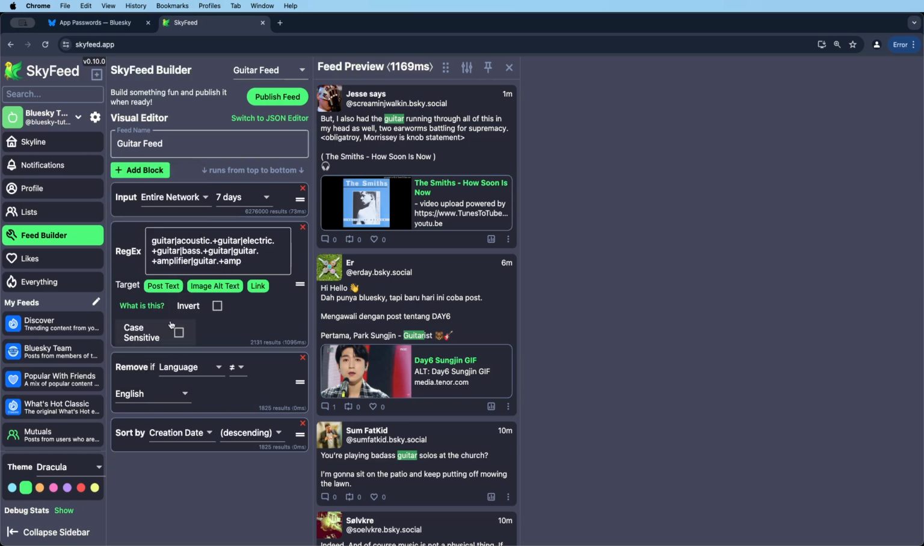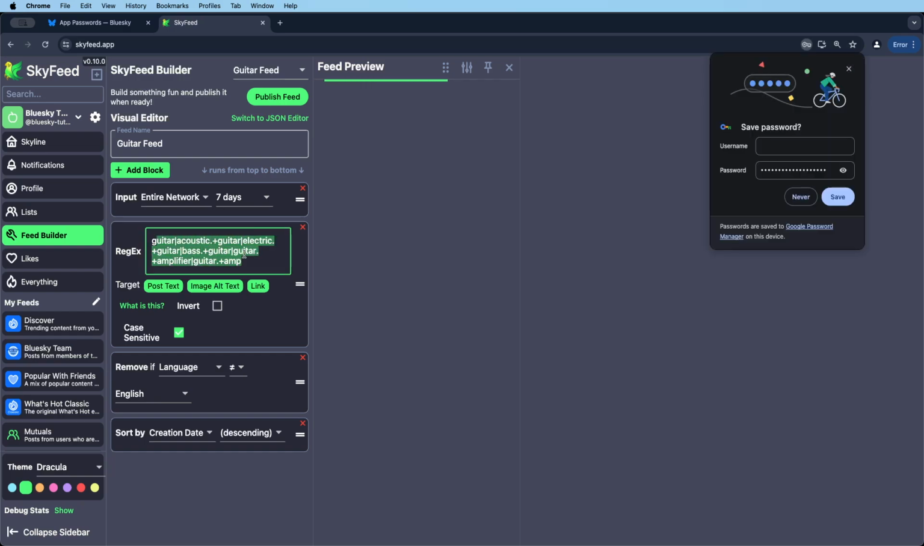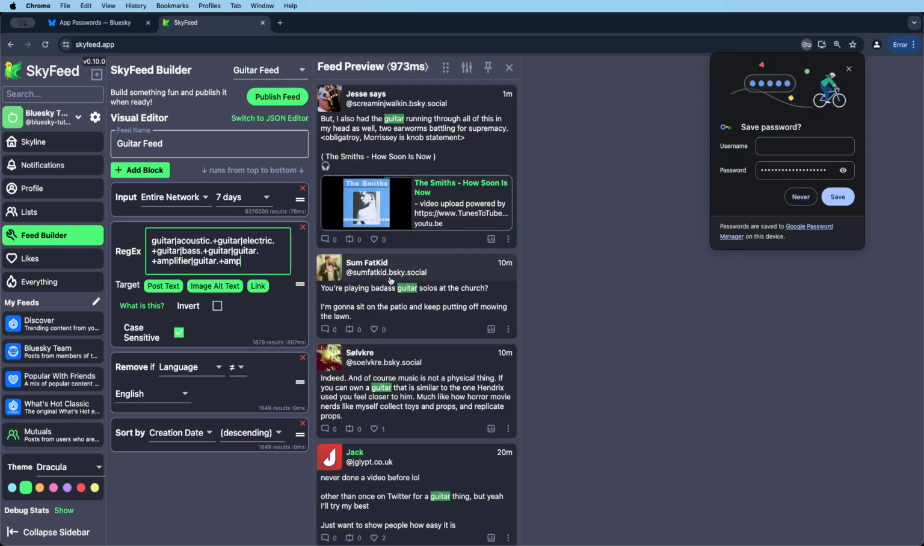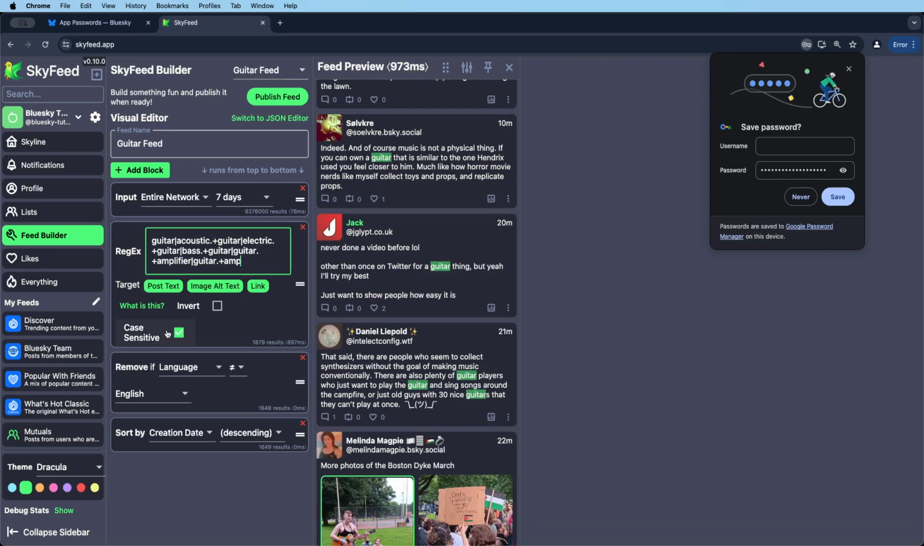Case sensitive is what it sounds like. So if I only want ones where it's all in lowercase like this, then it's just going to remove all the ones which have guitar in uppercase and stuff.